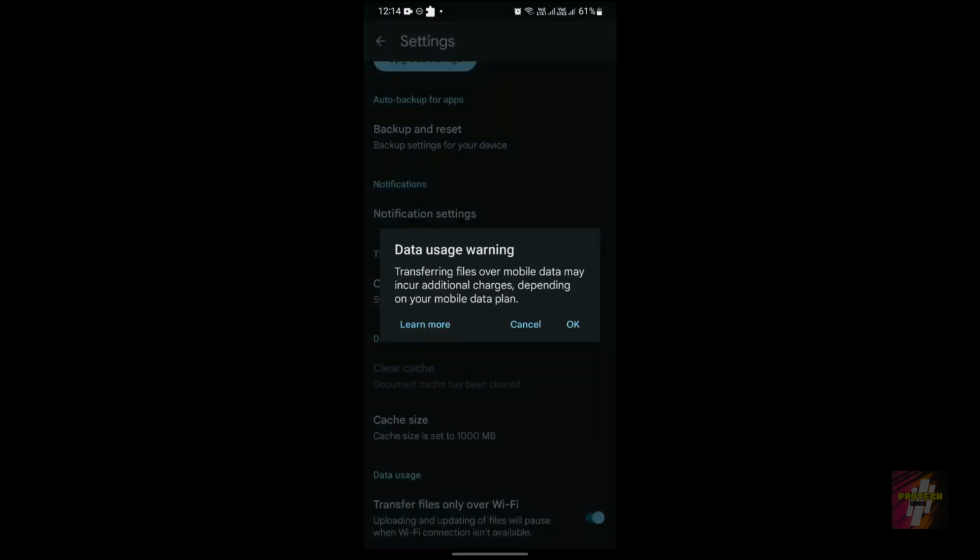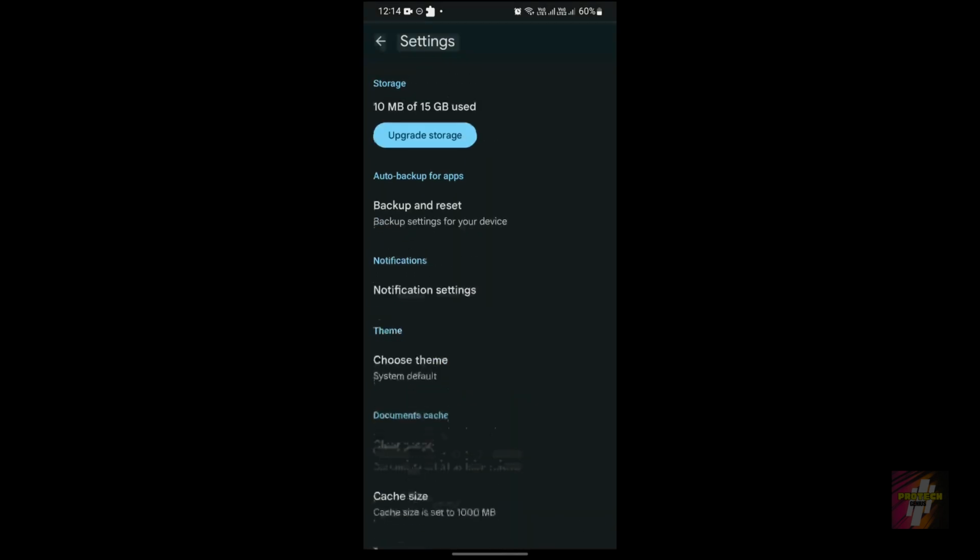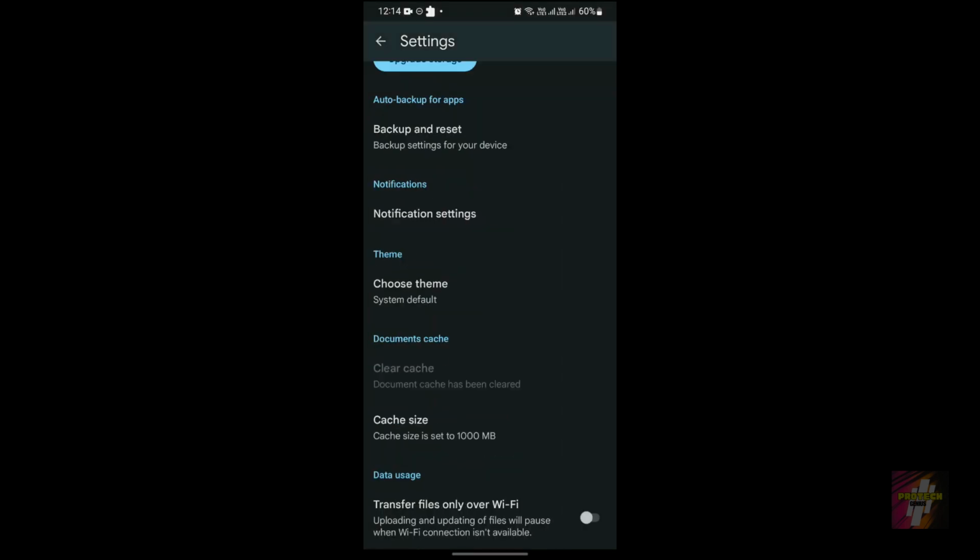What this setting means is that by default, if you're uploading something to Google Drive, it will only be uploaded if you have a Wi-Fi connection. So it is the main reason for the waiting for Wi-Fi or waiting for network error. If you do this step, you could rectify both of those errors. So let's turn it off.